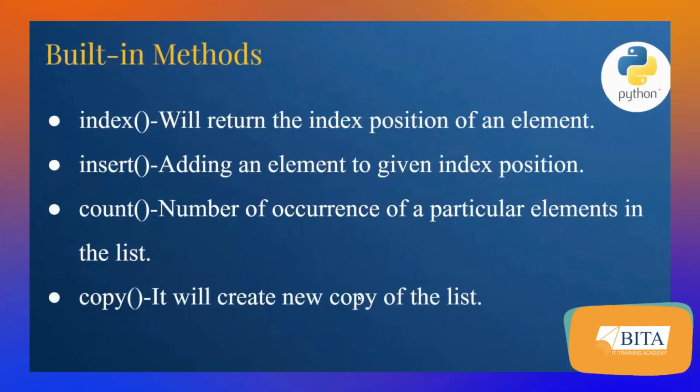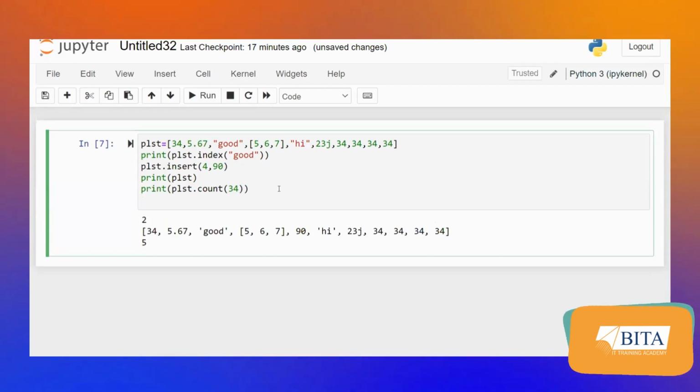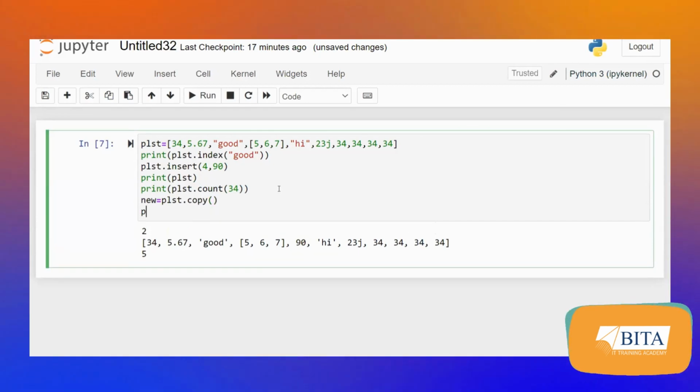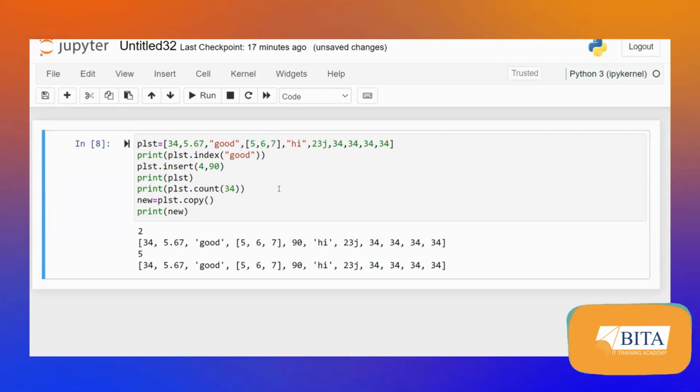If we want to create a copy of a given list, we can go for this copy. I want to create a new list. So new is equal to P list dot copy. If I give it like that and print new, I'll get the same elements that are available in this P list. That is the copy method.